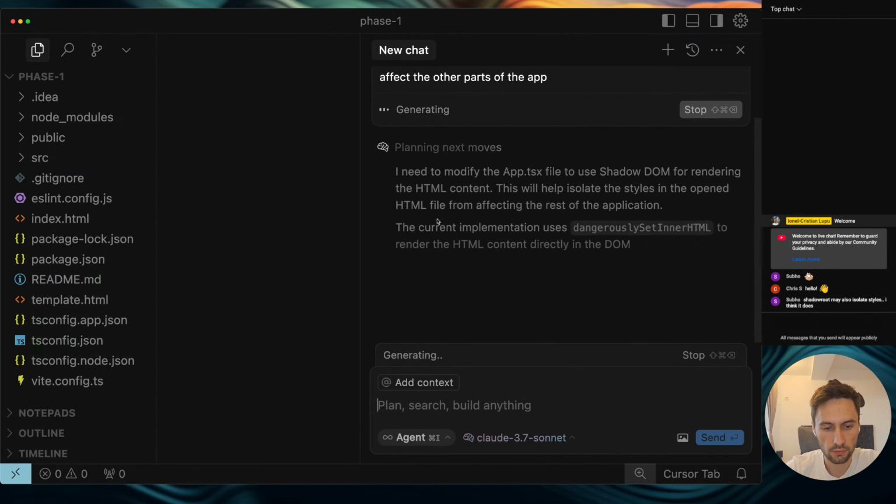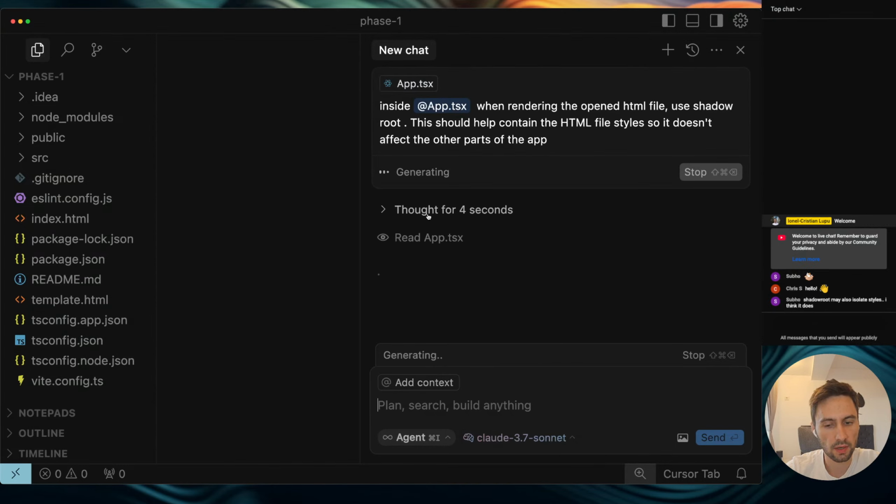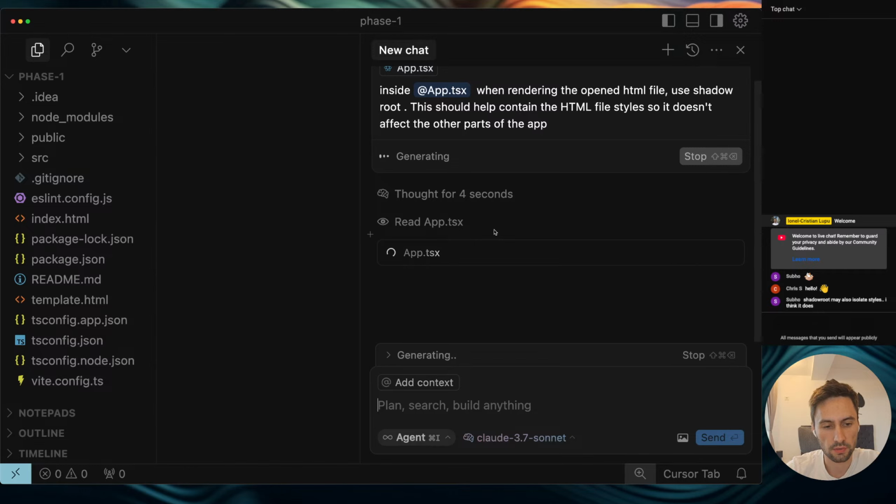And it should generate something. To be honest, I never worked with shadow root before, so this is the first time I'm doing it. I read about it, I checked some articles, watched some tutorials, but never actually worked with it directly.